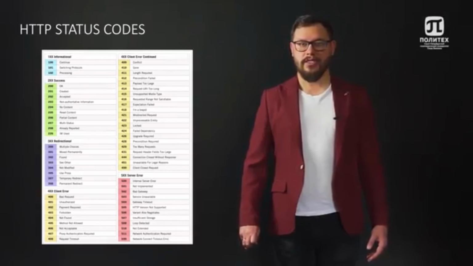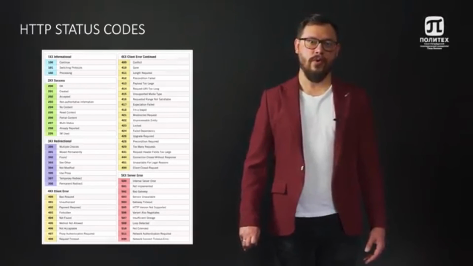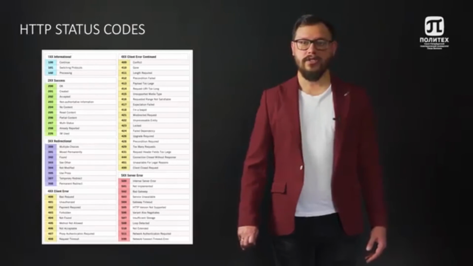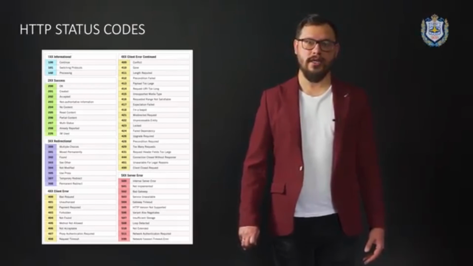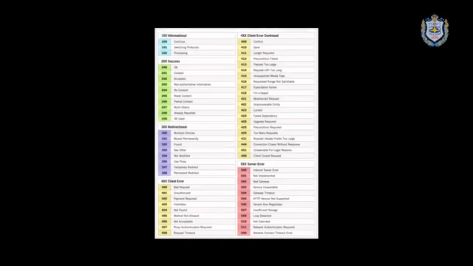201 Created. This status code is responsible for a POST that results in a creation. 204 No Content. This is a response to a successful request that won't be returning a body, like a DELETE request. 304 Not Modified. Use this status code when HTTP caching headers are in play.